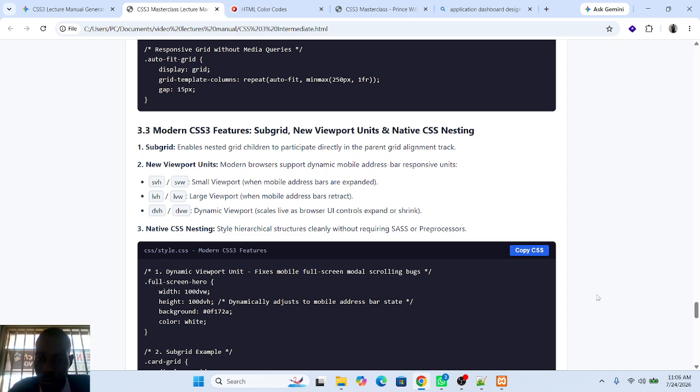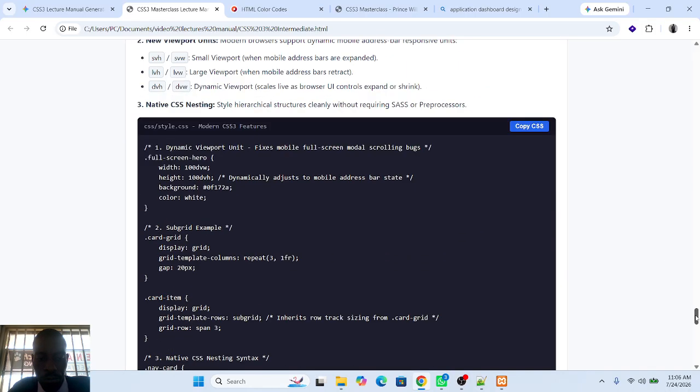Modern browsers support dynamic mobile address bar responsive units. So we have things like small viewport, where mobile address bars are expanded. Large viewport, where mobile address bars retract. And then dynamic viewport, which scales live as browser UI controls expand or shrink. This is the default. These are just new features in CSS3, and hopefully you will hardly ever need to make use of them, but it's important that we pass this knowledge to you and you understand what they're doing. And native CSS can style hierarchical structures cleanly without requiring Sass or a preprocessor.